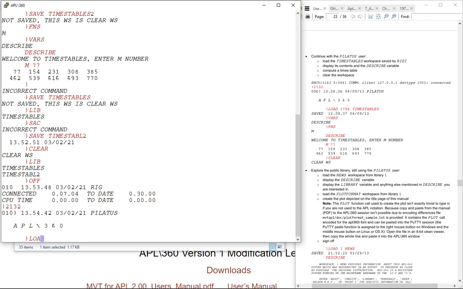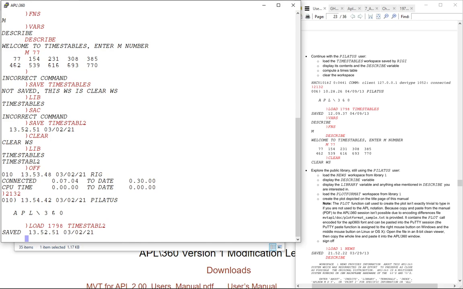workspace. So load 1798. Now I can load the original one that I had defined in a previous session, or I can load the one that we just defined. Times table 2 should work just fine. So there it is. It's loaded. It tells me the date and time that this workspace was saved that I'm loading now.